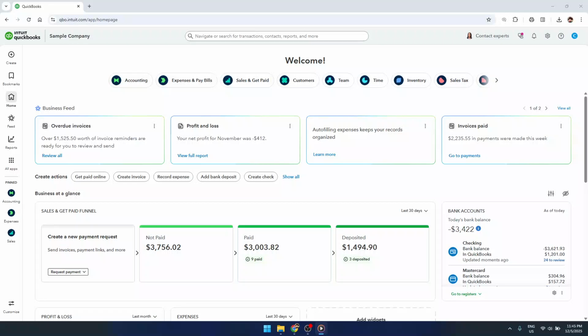In today's video, I'm going to teach you how to import data into QuickBooks Online. Before we jump into QuickBooks, the very first thing you need to do is prepare your data file. QuickBooks works best with spreadsheets, so make sure your information is saved as an Excel file or a CSV file.